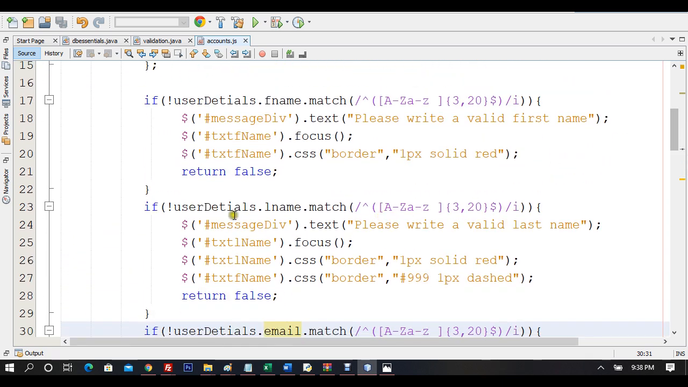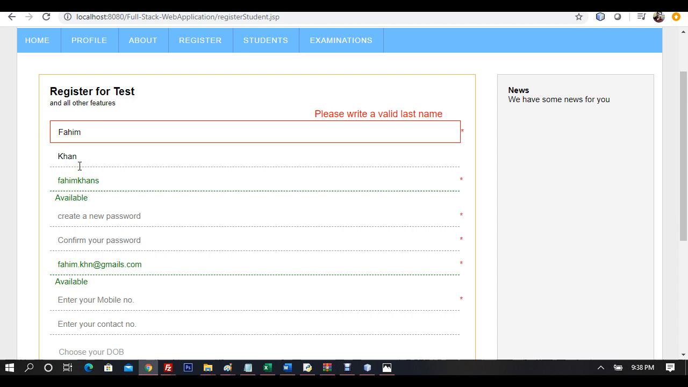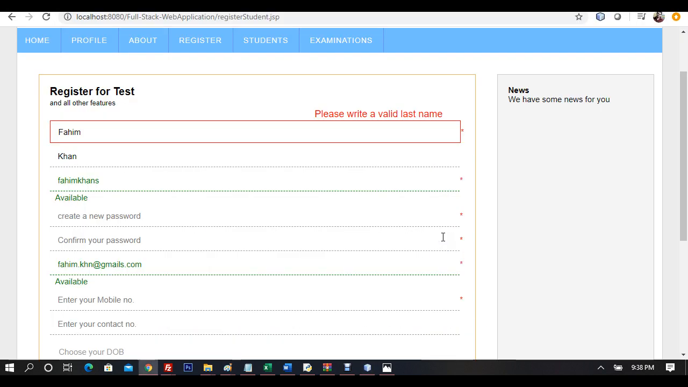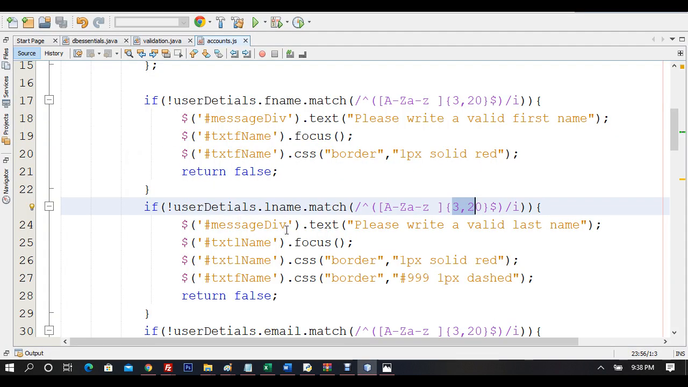Okay, let's see. If user details.lname.match, small a to z, capital A to Z, and we are using spaces, 3 to 20, minimum 3. I've entered KHAN. Alright, please enter a valid last name. So the focus goes automatically there. If I go to first name, right, please enter a valid last name. So what valid last name do I enter? The last name is already validated, right? Now let me go ahead and see.